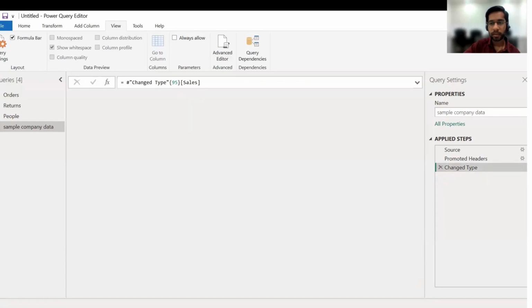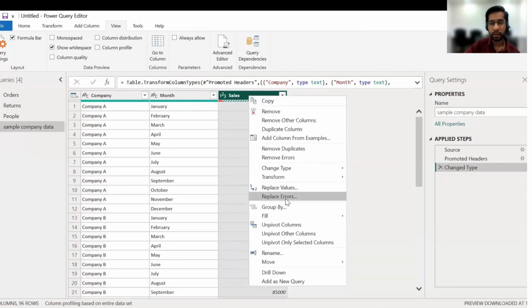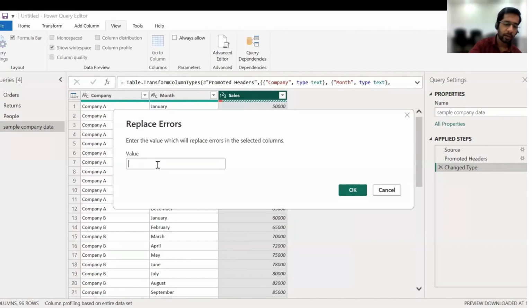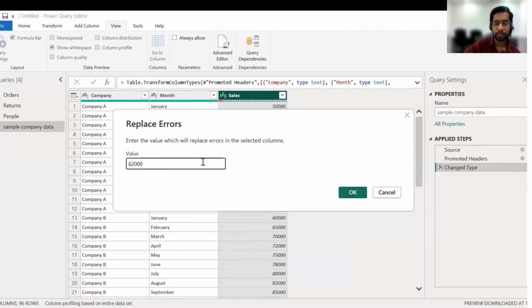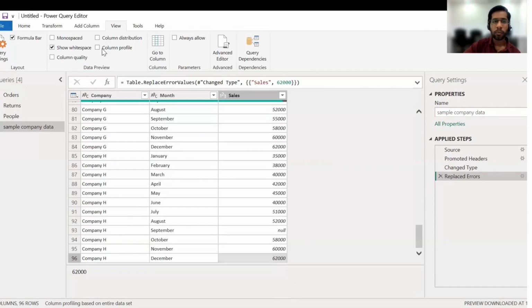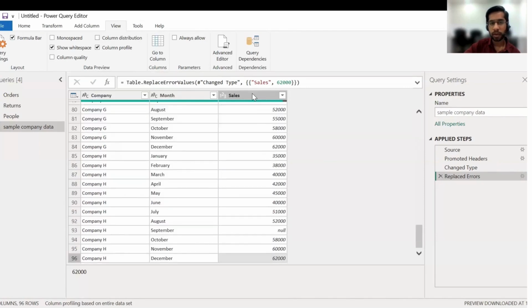So I will just roll back this step. I will go over here, right click, go to the replace errors option, and in the values part, I will keep the value as 62,000 and click OK. Now you can see that I have this correct value. Now, whenever you use the column distribution, it would also give you the correct value because now there are no errors in our data. If you go to the column profile also, it would give you the correct column profile.